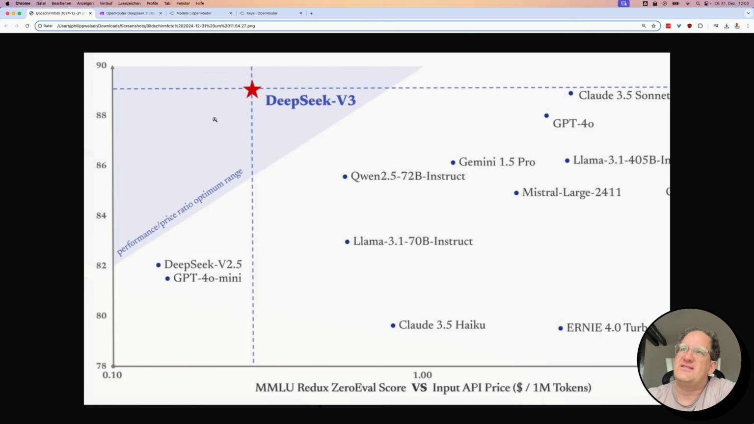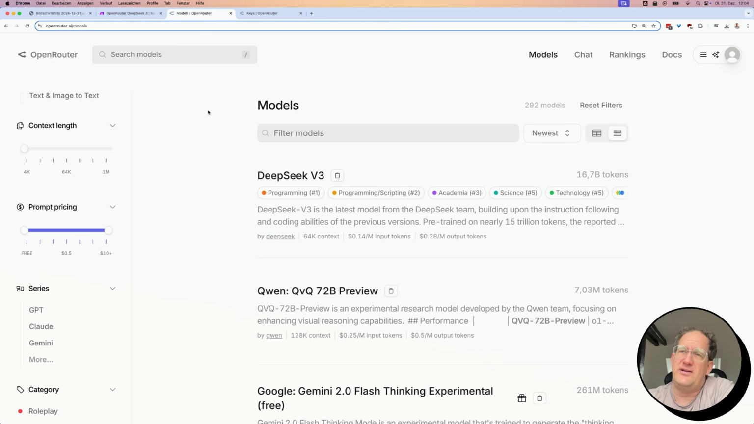So this is price and this is quality. So as you can see, it is a really good LLM to use. And how can you use DeepSeek 3 really easily inside of Make? Well, you can use this service here.